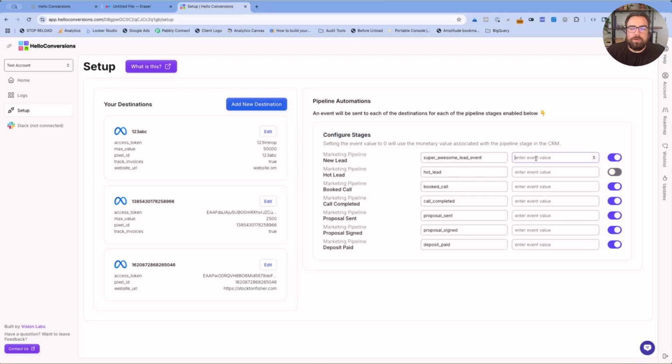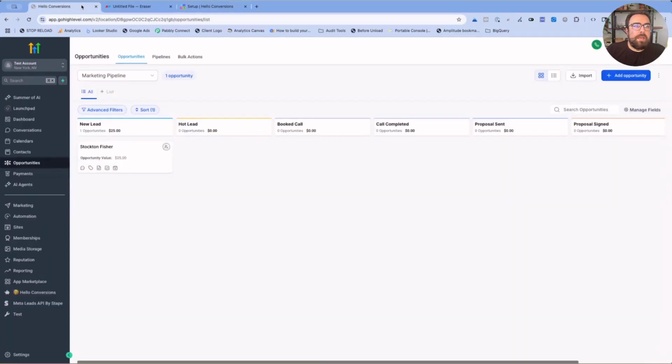I just want to send for a new lead, and I'm going to custom code and say a new lead is worth $20 to us. A booked call is worth $50. A call completed is worth $100. And proposal sent is worth $500. And proposal signed is worth $1,000, etc., etc. So now you can kind of put this together where you are now sending these events. Pretty sweet, right? So let me show you how this works.